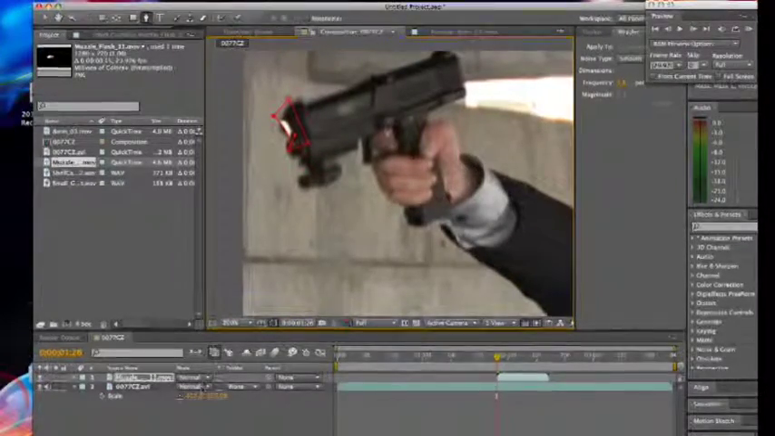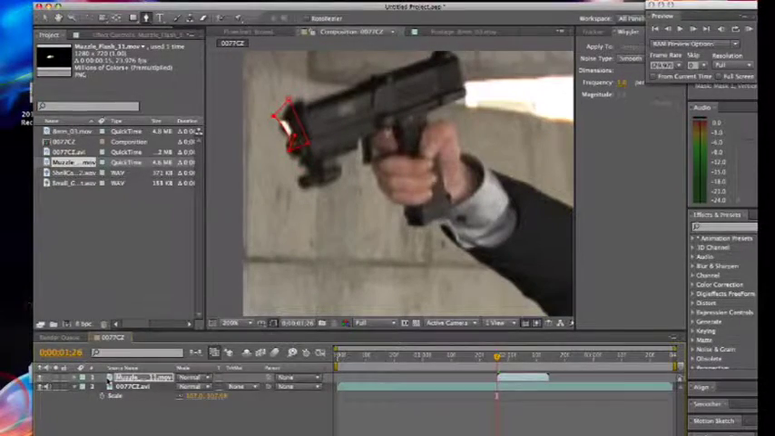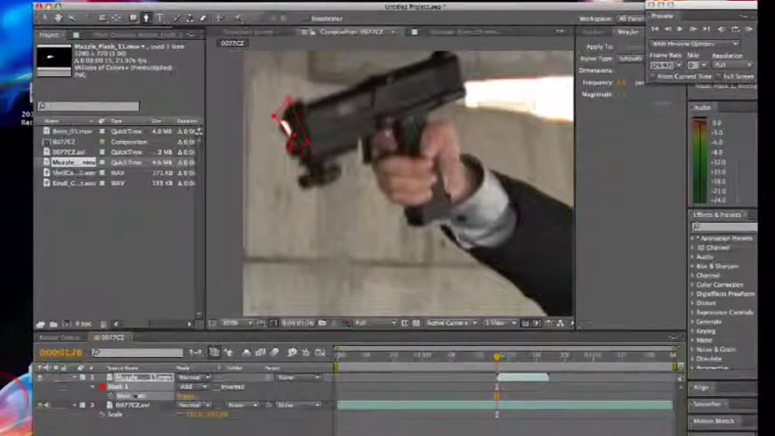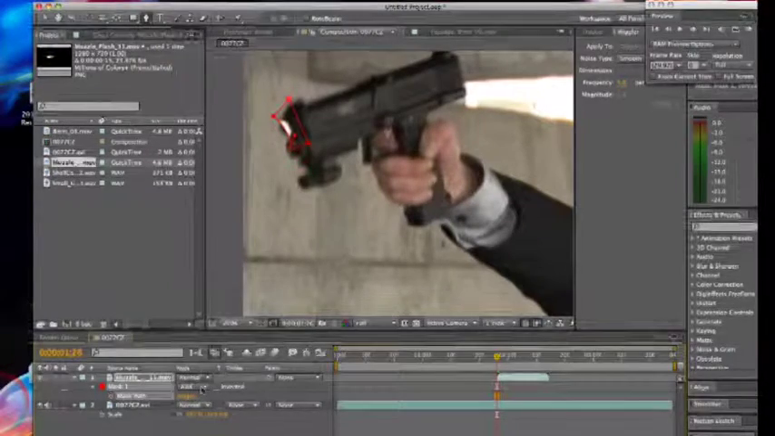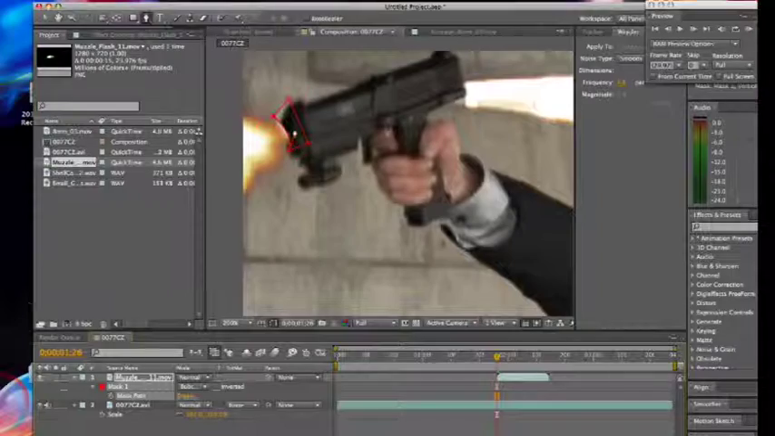So then we're going to have to change the mode. Go into the muzzle flash layer, press M to bring up the mask path properties, and change add to subtract. That looks kind of bad still, so just move it forward a bit.